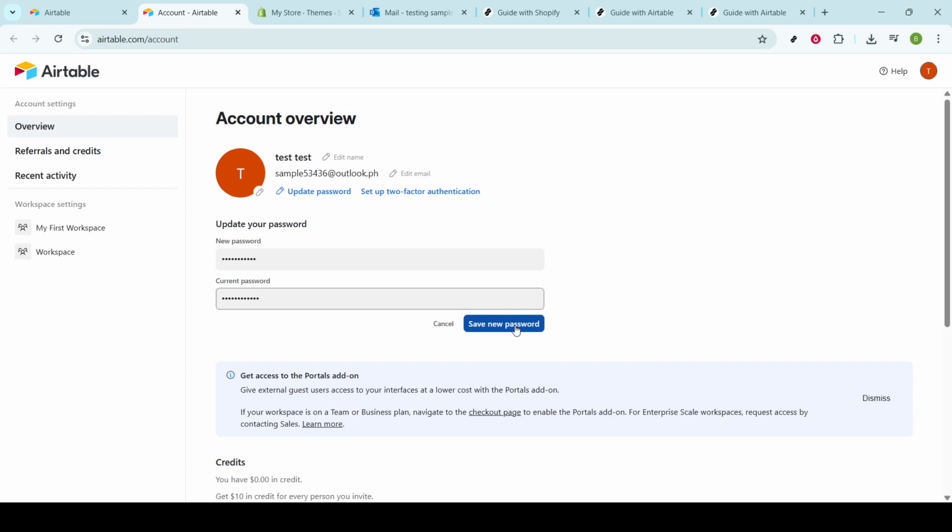Regularly changing your passwords and ensuring they are secure is an important habit for protecting your online accounts. This process doesn't take much time, but the security it provides is invaluable. If you ever need to go through this process again, feel free to revisit this video for guidance.